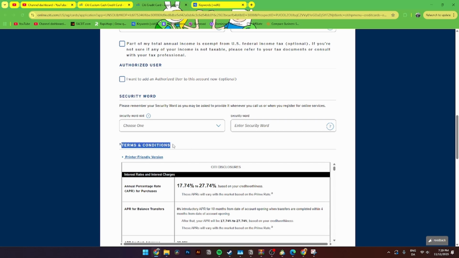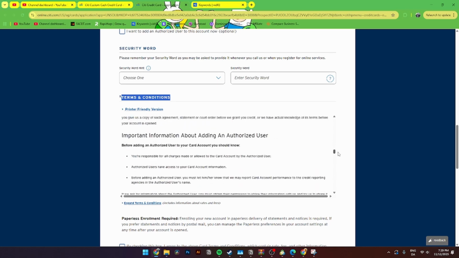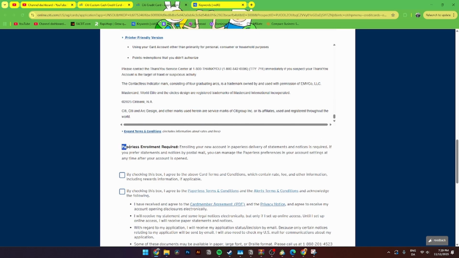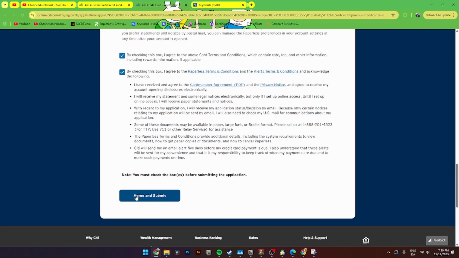From here, you'll need to review the terms and conditions, and here you can read all about this specific Custom Cash credit card, and it really is helpful to read all of this or potentially print it out on your printer. From here, you'll see the paperless enrollment requirement, and here you can just click this box to agree to Citi's terms and conditions. From here, you'll need to click agree and submit.